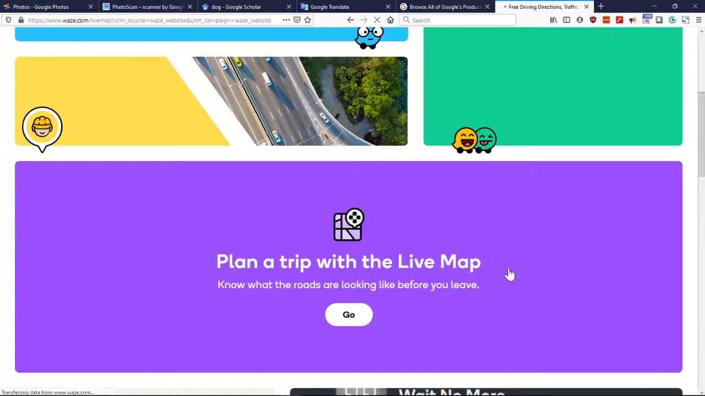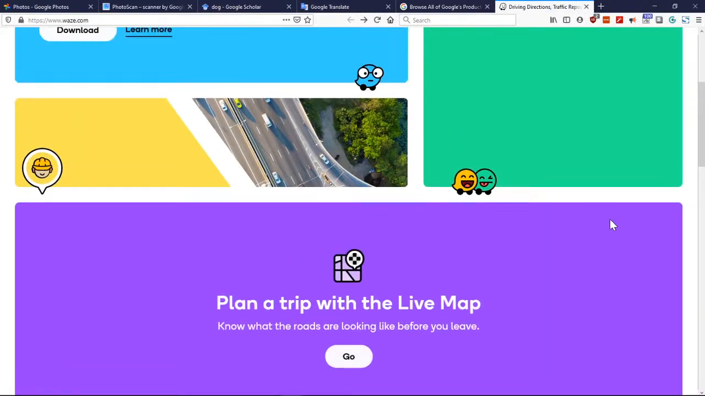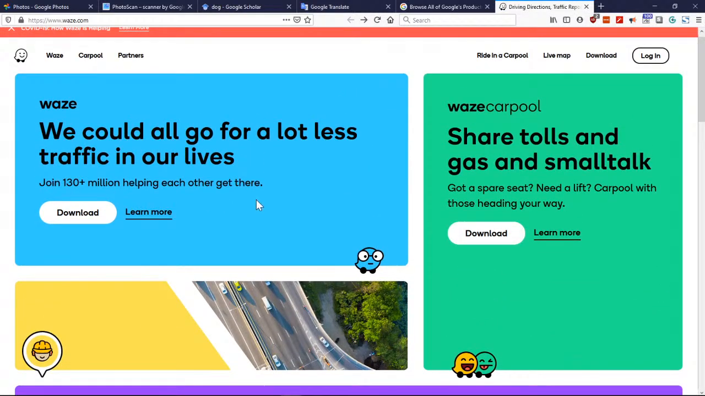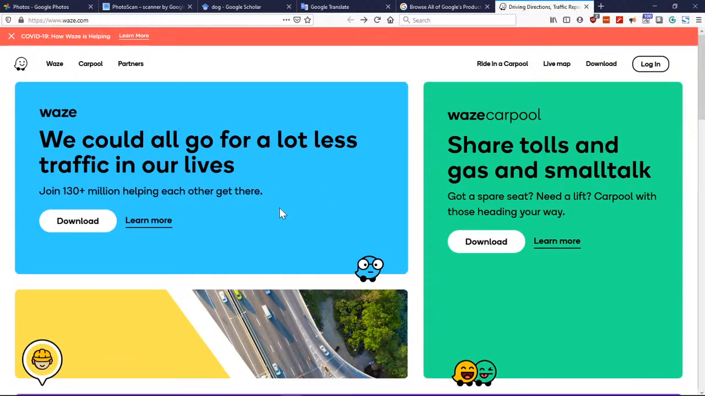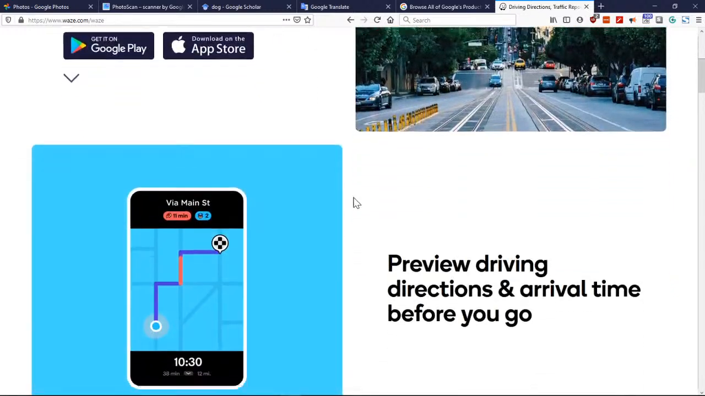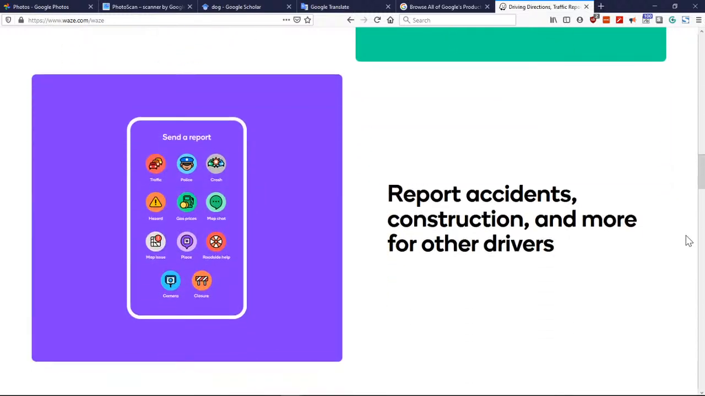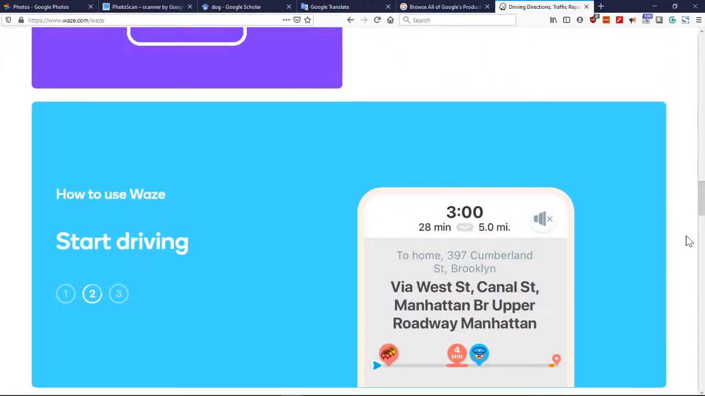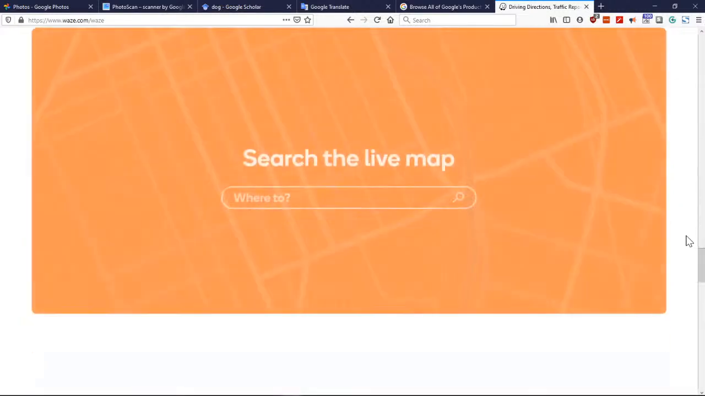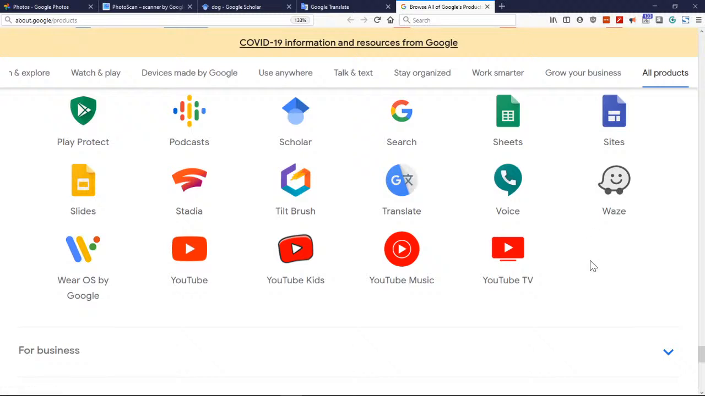Plan a trip with live map. There you go. Talking about tolls, traffic, all kinds of stuff. And this is an app that you can download on devices as well. So it kind of makes driving, you posting things about accidents, issues, being on the road, and other people posting stuff. That's Waze. There's also YouTube Kids, YouTube Music, and YouTube TV, which is their TV channel.